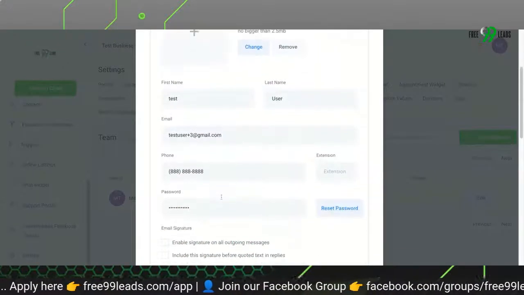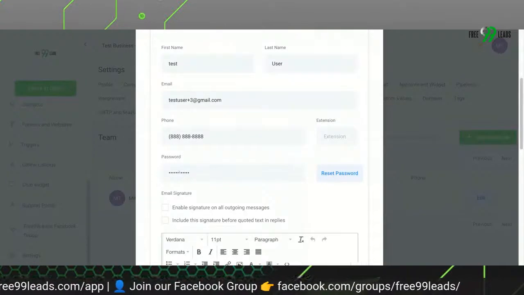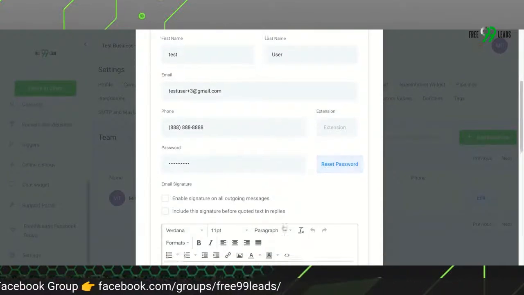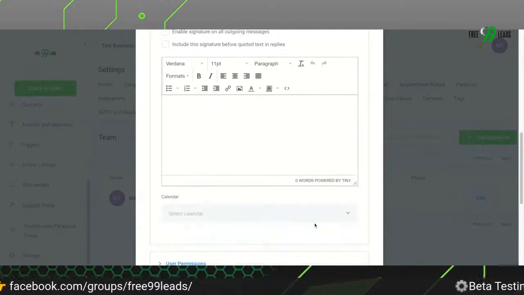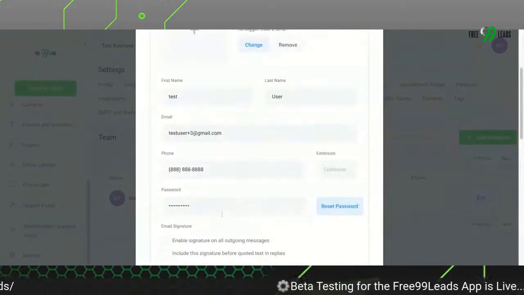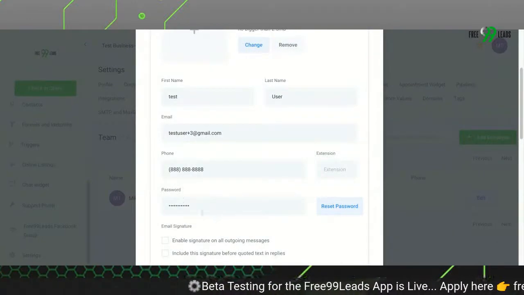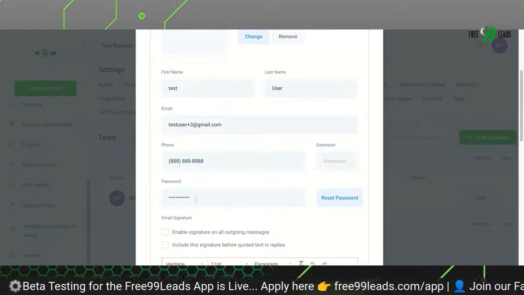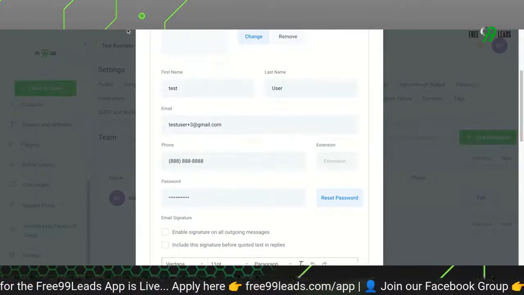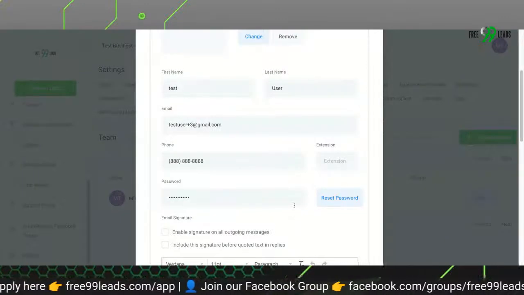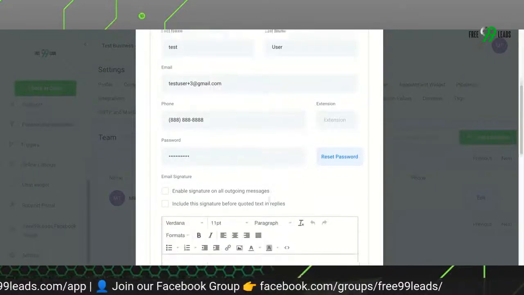Cool. So the information here is pretty self-explanatory, and when you add in your team, what you're going to want to do is just fill out the generic information, and then you can just plug them in with the password, or you can click reset password once you click save at the bottom. You can go up here and click reset password, and they'll actually get an email asking them to change their password. So either way, you can give them a generic password, tell them to go to app.free99leads.com, log in with that password, and then they can go ahead and reset it that way.